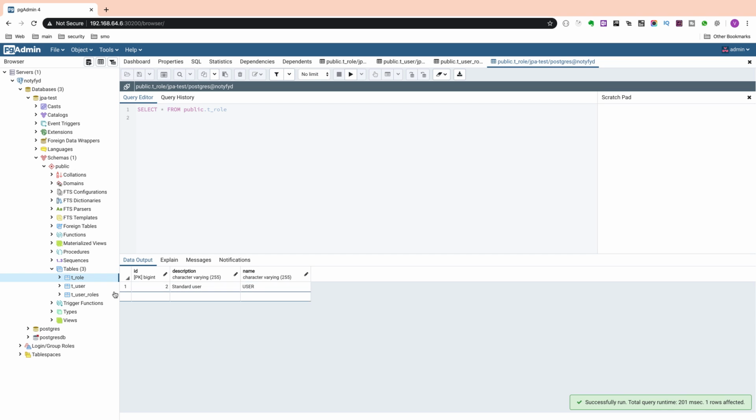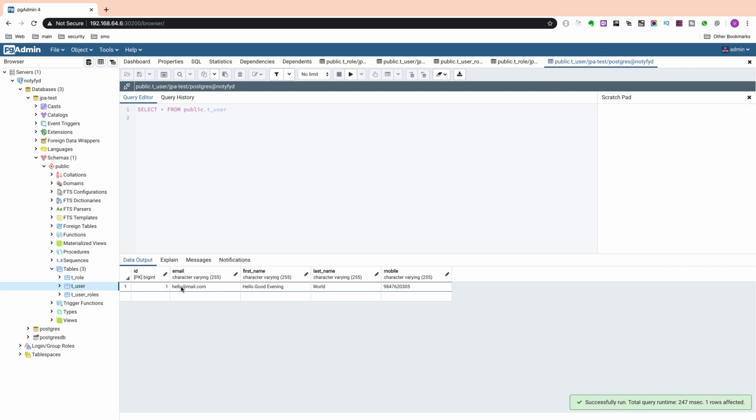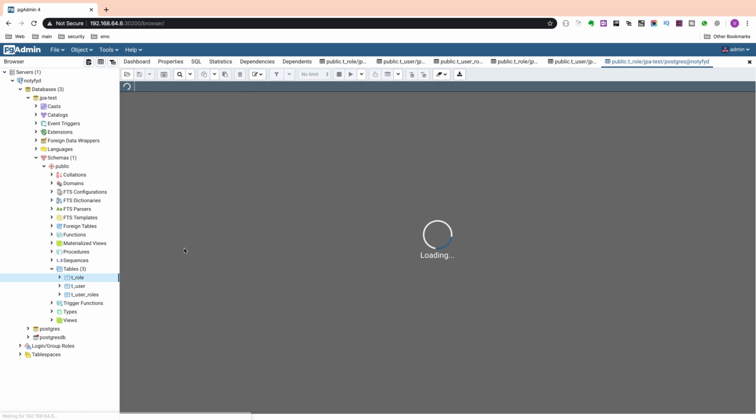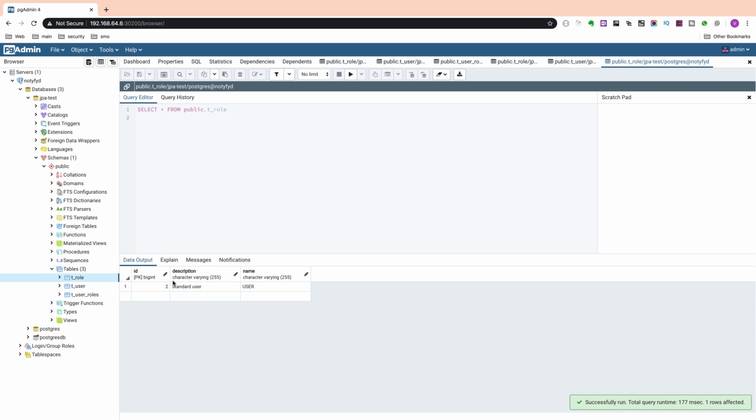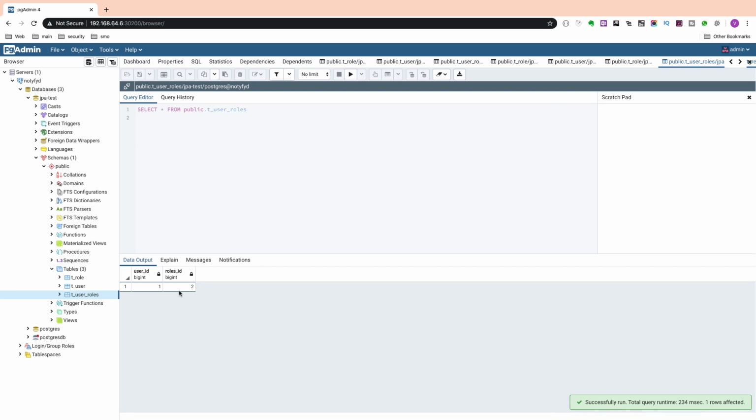So it is updated. Here you should see hello good evening. In user role you should see 1 and 2, because what is happening here is the previous one is deleted and a new role is created. So the ID is 2, and the mapping should be 1 and 2: user ID 1 and role ID 2. So it is updated very well.